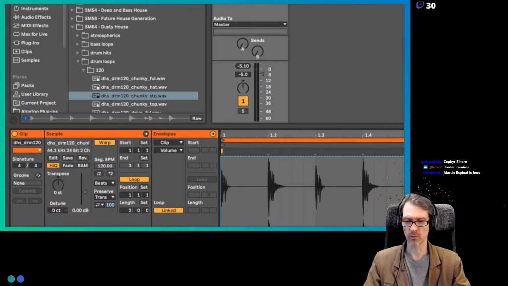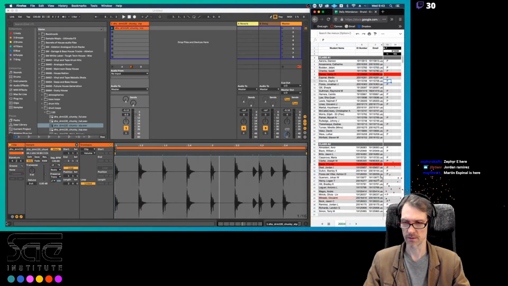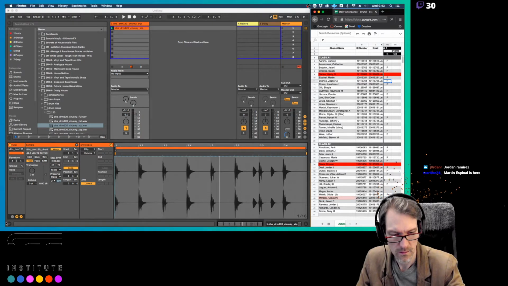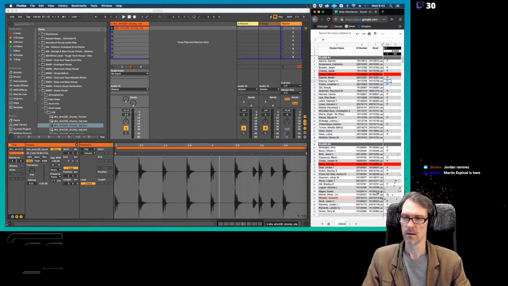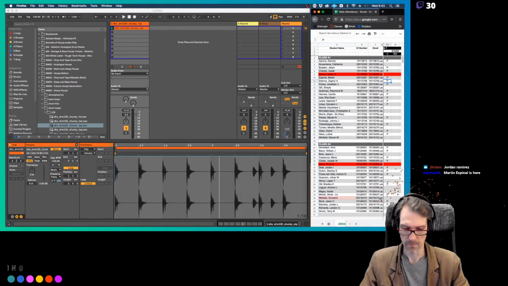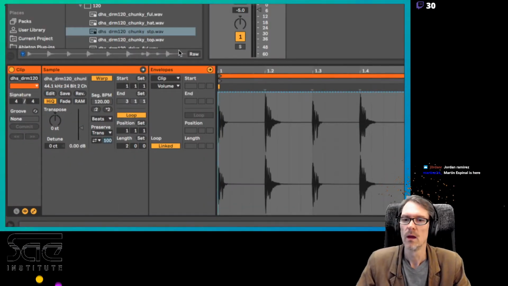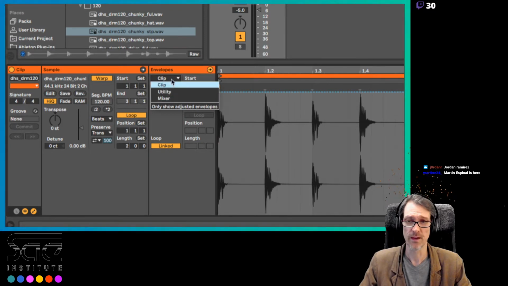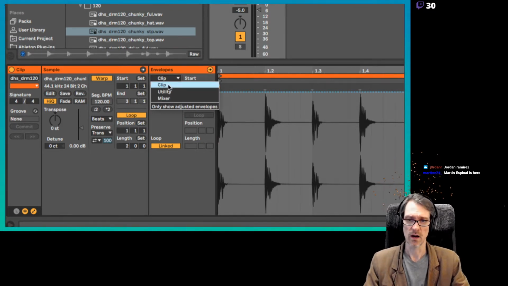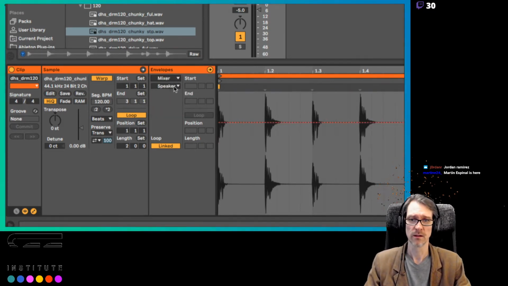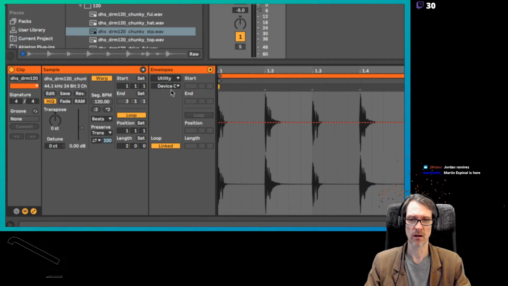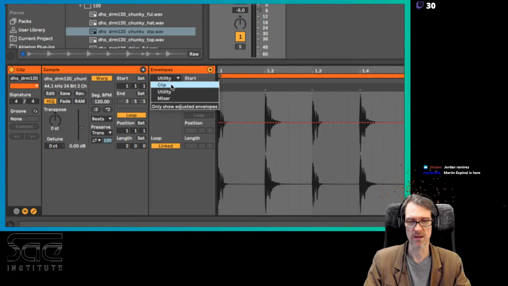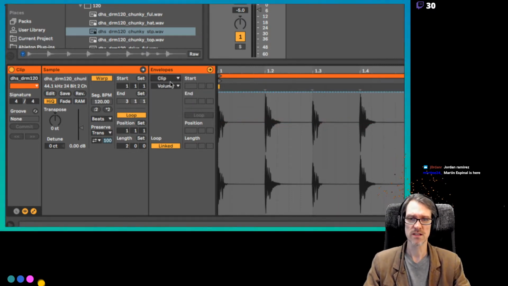If you look here in this window, let me just zoom in properly on this so you can see what's going on. Okay. So if we go in here to our envelope, and we click on this, first of all, we got a couple different things we can select. We've got our clip, we've got our mixer, and we've also got our utility, which is any kind of plugin that you've got in here. We're going to come back and talk about that in just a second. But first of all, let's just focus on the clip.